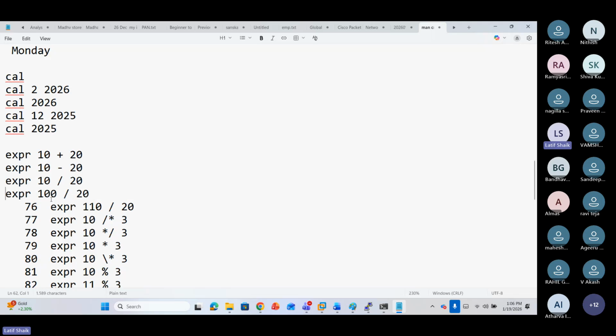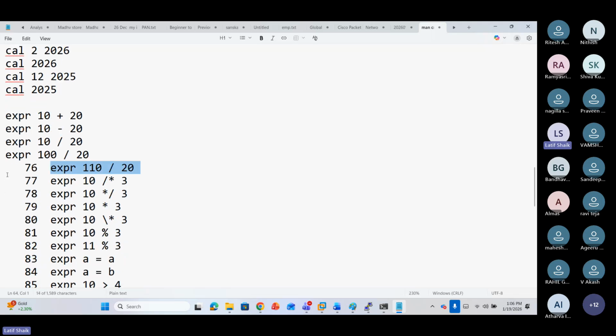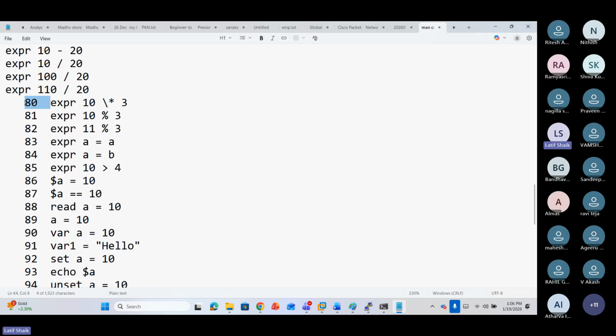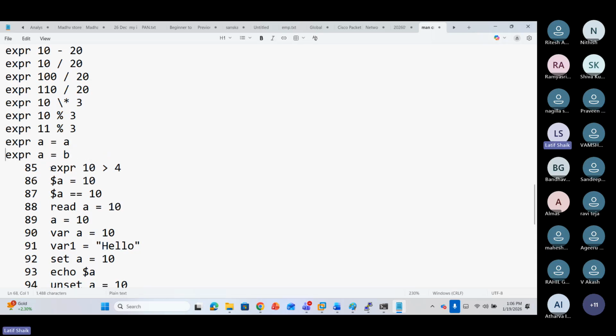And subtraction and division. Subtraction and division are also important. And this is multiplication. Multiplication is always this slash, the opposite of division. So forward slash, star, like this. And this will show the result output. This is verification, whether both are equal or not equal, kind of stuff.